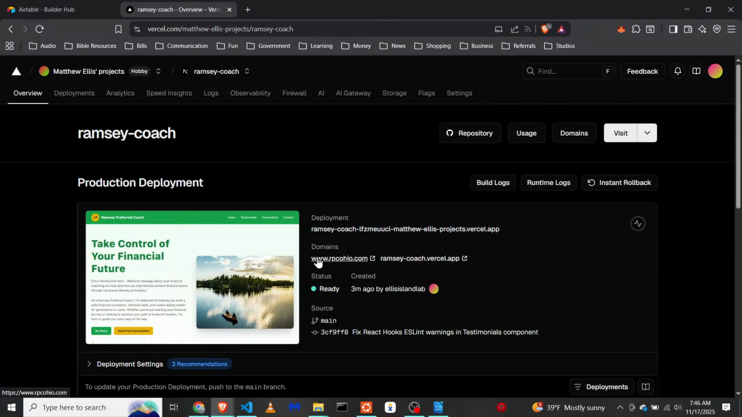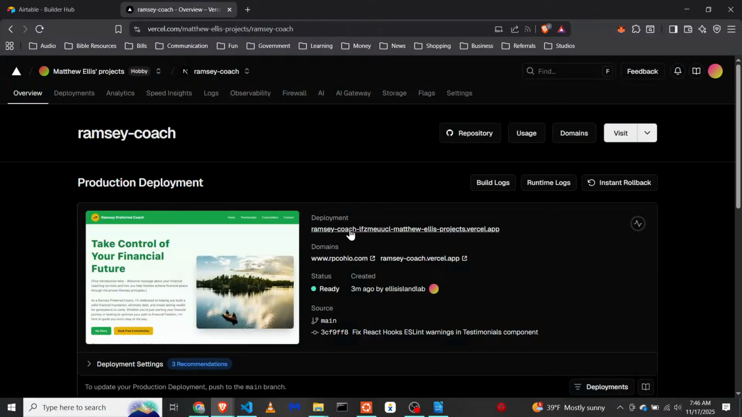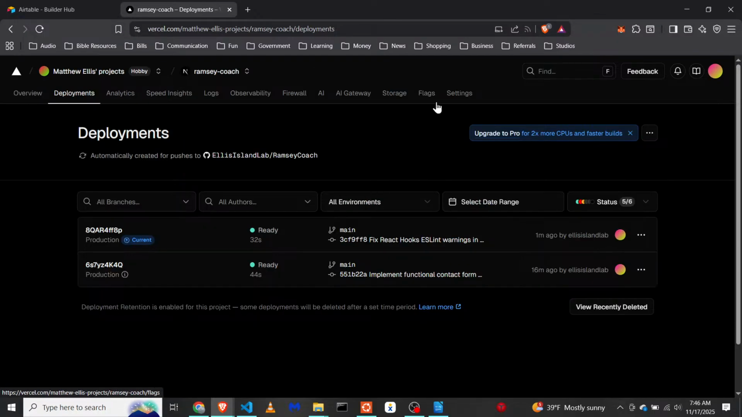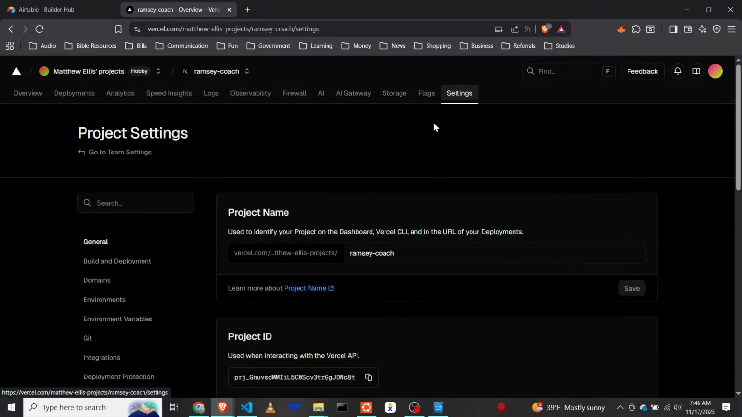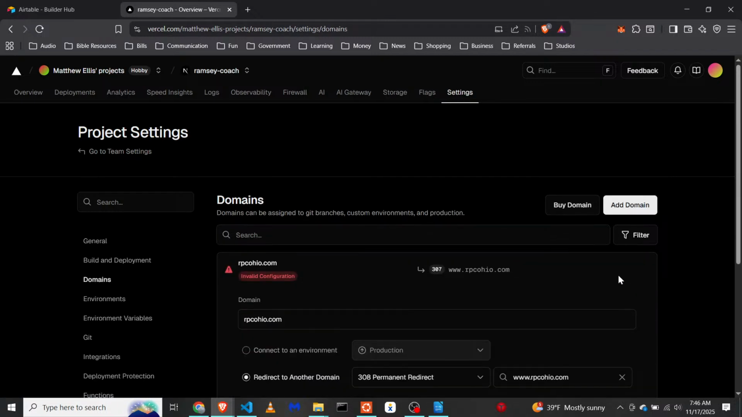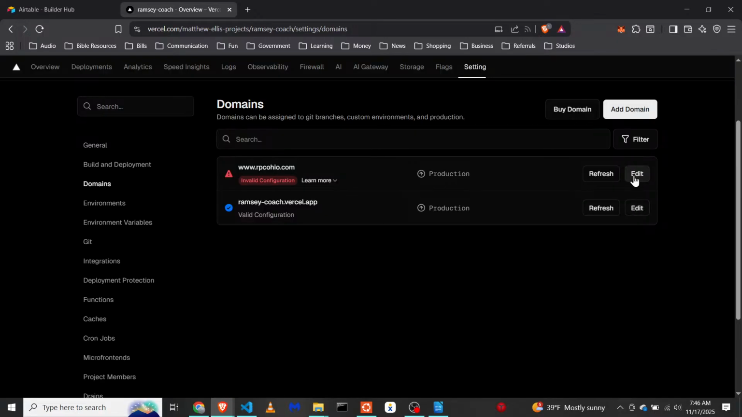So it's saying this is a domain, but I don't have it purchased, so it's not actually there. Like, you can click on it. Yeah, site can't be reached. So this is the actual one. I should probably make those go away. I should probably get those out of there. Actually, just remove, because I don't own them.